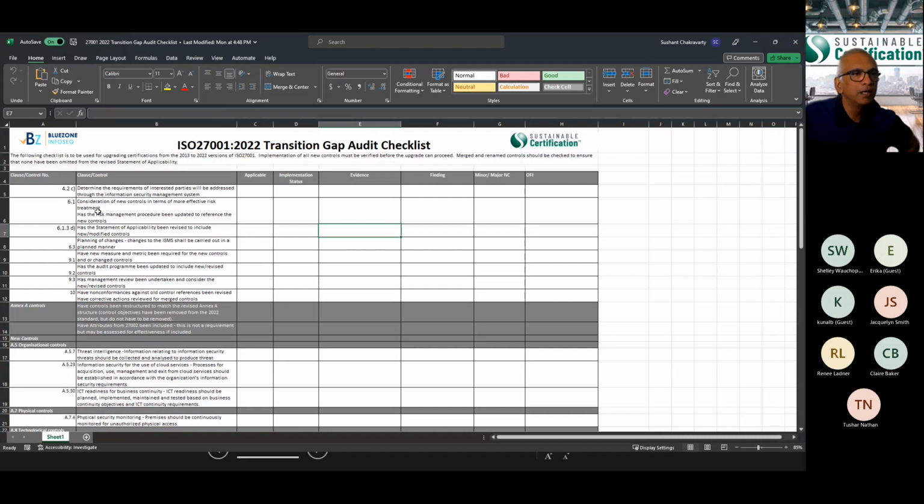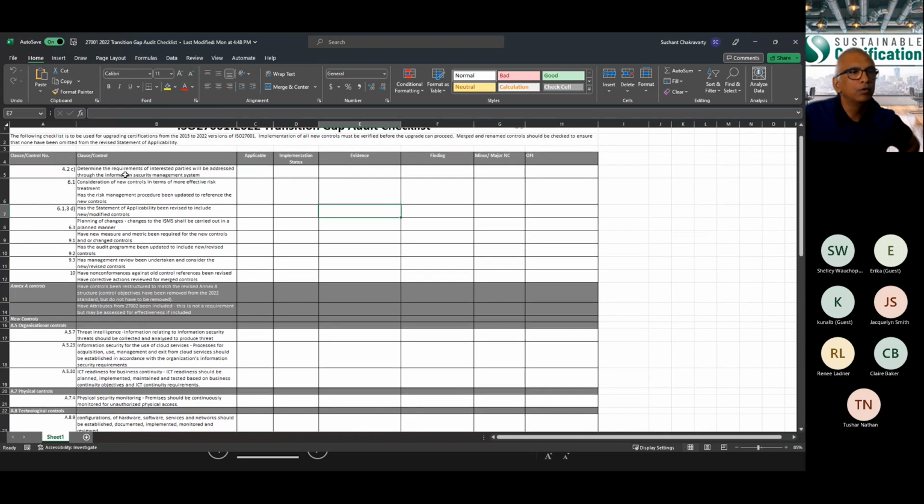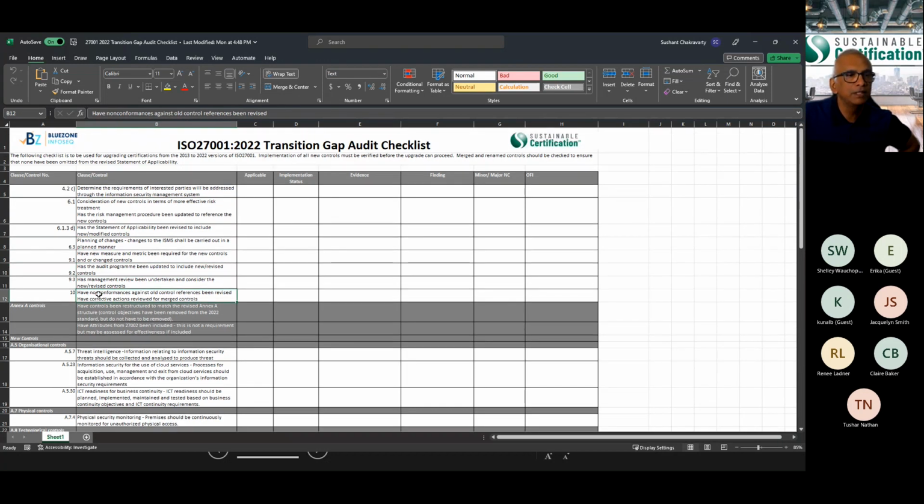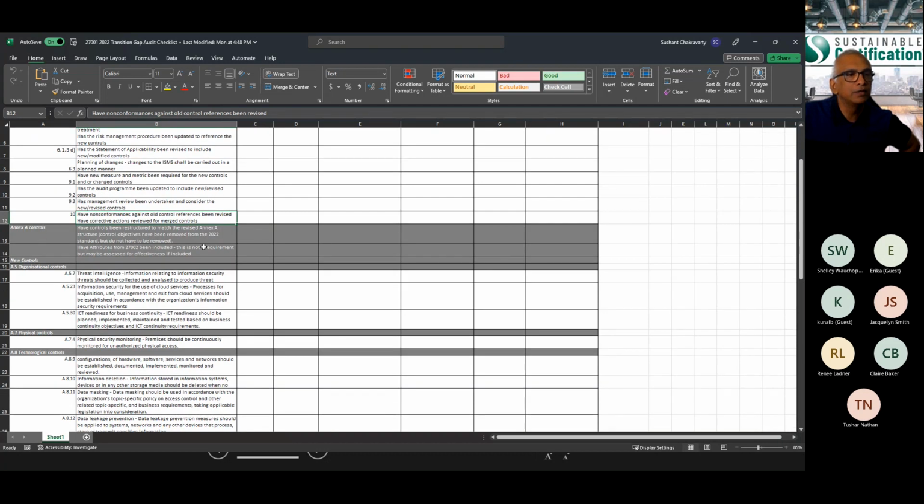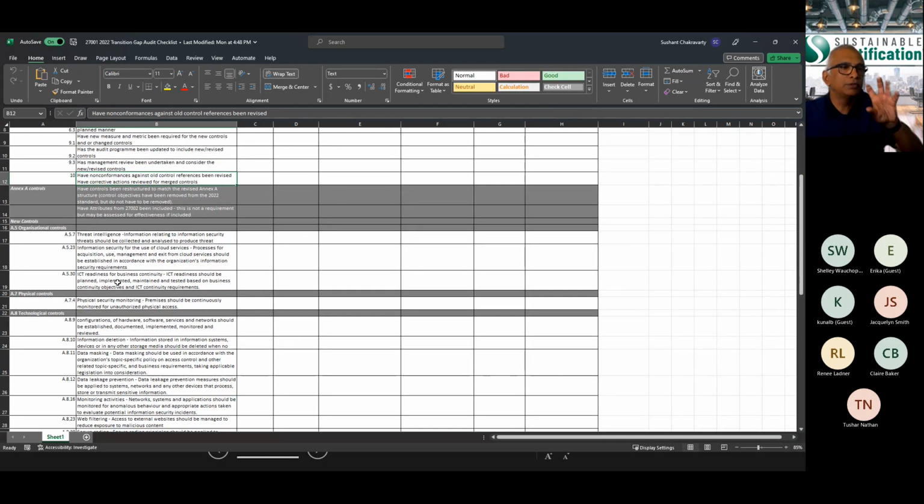So this is a sort of gap audit checklist, which has clauses like 4.2C, that is a change. Then 6.1, 6.1.3D, 6.3, 9.1, 9.2, 9.3, 10. So all these are changes of the high level structure, and then you can go through the Annex A controls restructured to match the revised Annex A control. It also has attributes from 27002, which is not a mandatory requirement, but it has been included because it is a best practice, and you should always consider that.